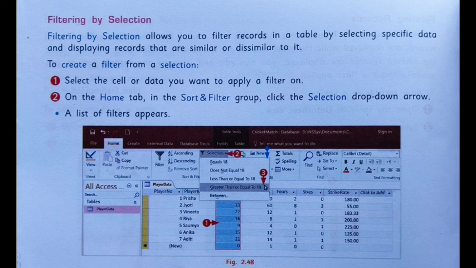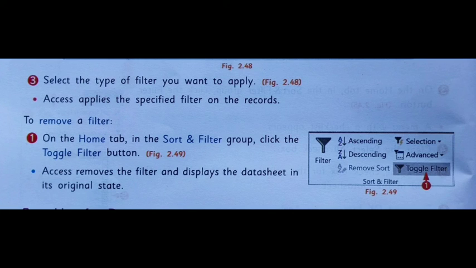Filtering by selection. Filtering by selection allows you to filter records in a table by selecting specific data and displaying records that are similar or dissimilar to it. To create a filter from a selection, select the cell or data you want to apply a filter on. On the Home tab, in the Sort and Filter group, click the Selection drop-down arrow. A list of filters appears. Select the type of filter you want to apply. Access applies the specified filter on the records.